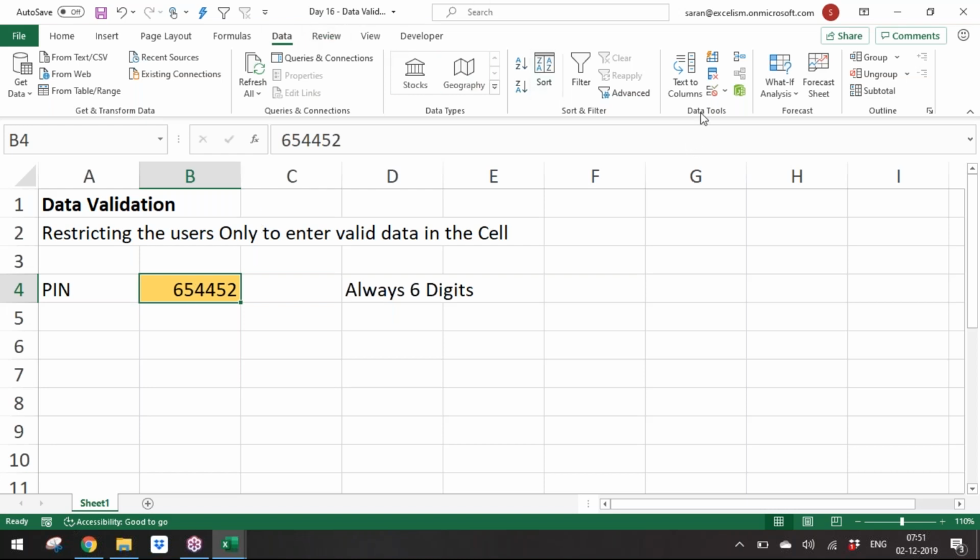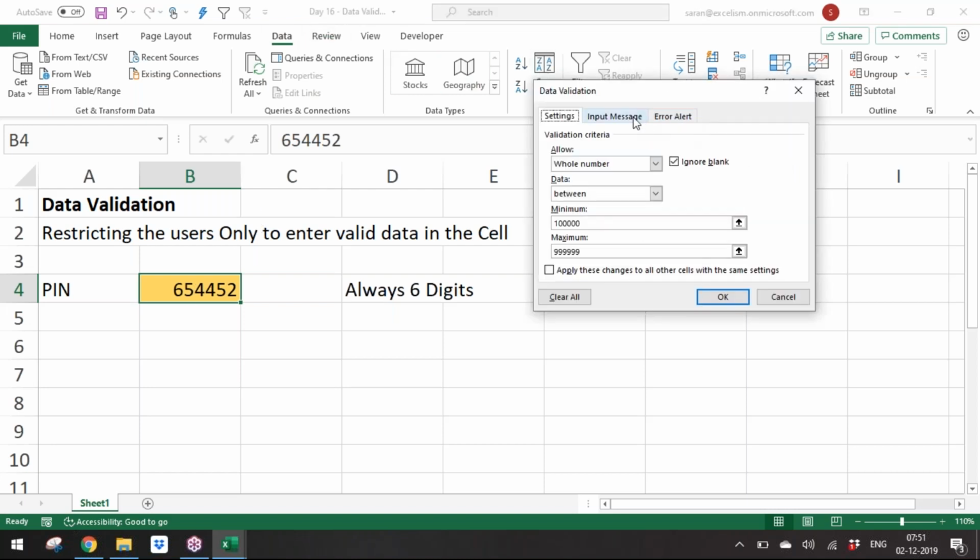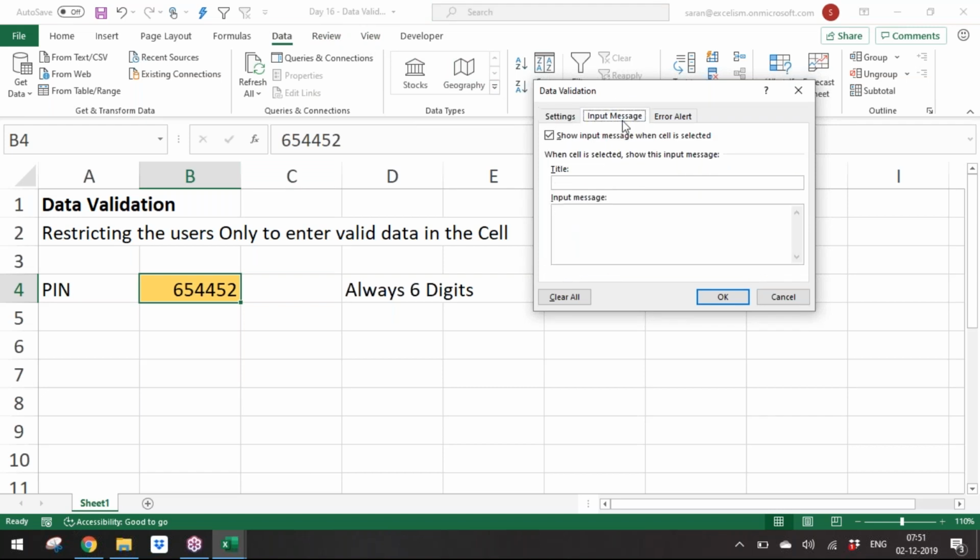So let's go to the data. Let's go to validation. Now, for this criteria, I'm giving an input message. The meaning of input message is, once he goes into that cell, this message will appear. What is this message? Please enter a 6-digit number only. Okay, let's click OK.